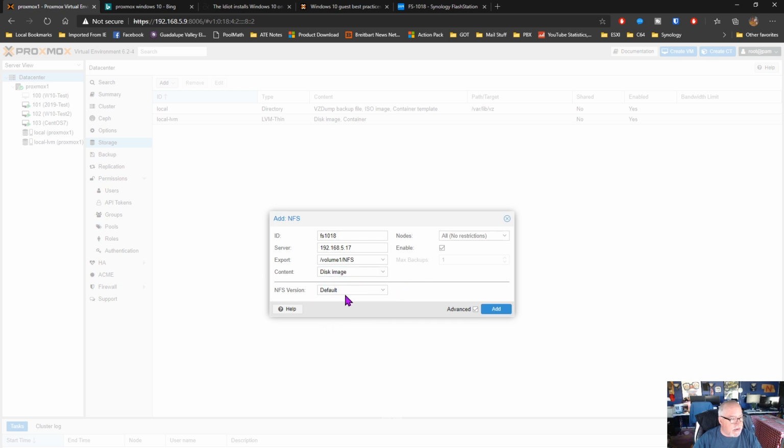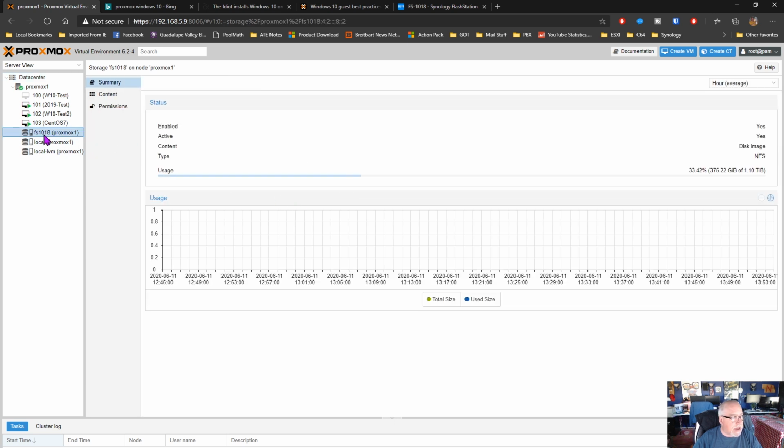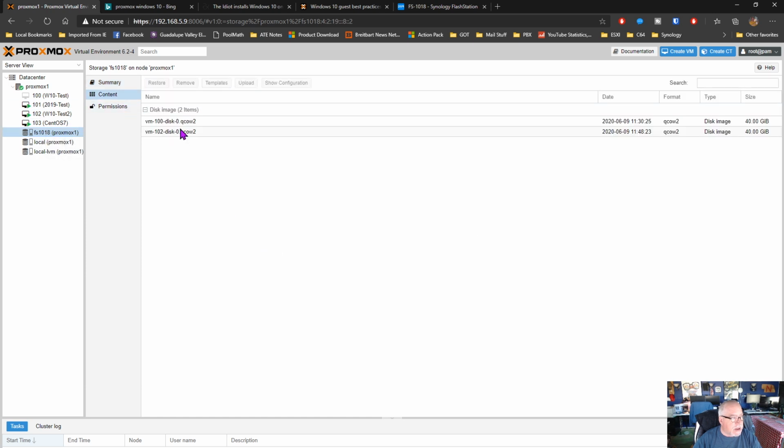Let's see here, the NFS version, I'll leave it default. I'll enable it. Let's go ahead and click on add, and it looks like it has worked. So now I have that as a storage volume available to me. So if I come up out on the FS 1018 right here on Proxmox 1, go to content, you can see I've already got a couple of virtual machine disks in there that I'm actually not using anymore. I wonder if I can delete these.